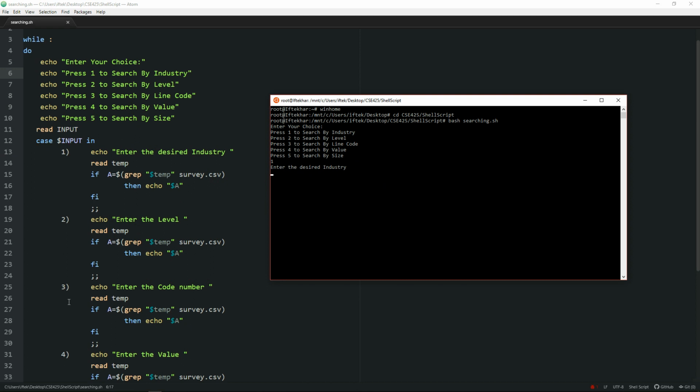Now we are using this case here. If the value input is 1, this code will run. If value is 2, then this code, and this will go on. I have pressed 1. For that, this command line is being displayed here. Enter the desired industry. Now what I am going to enter as input here will be stored in this temp variable.